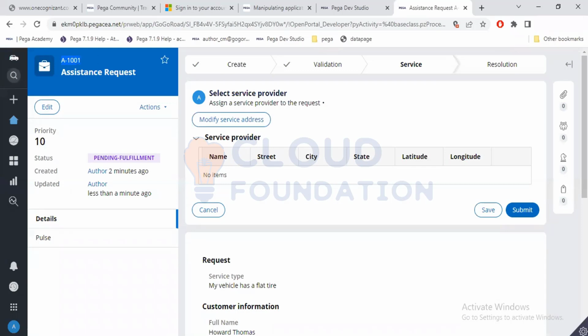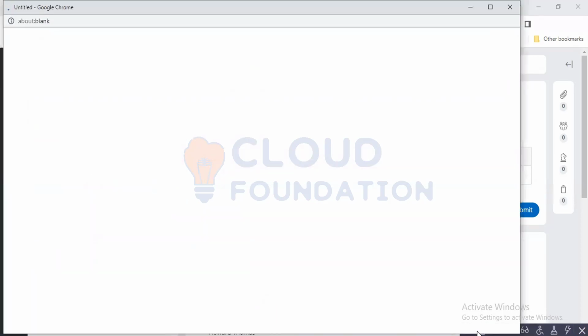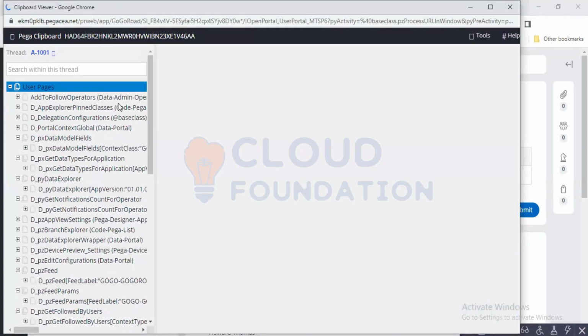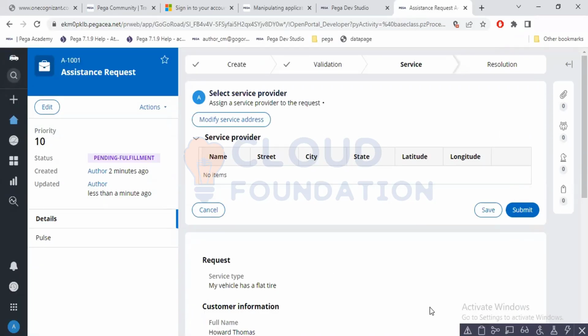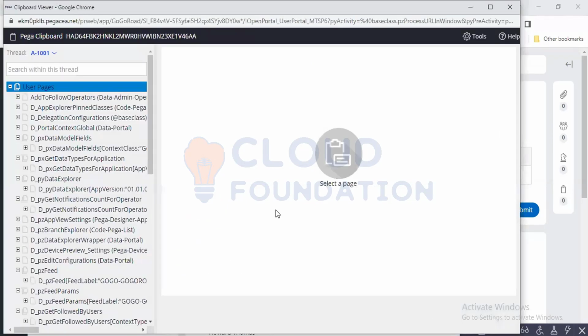Let us see in the clipboard how the data is being stored. If I open the clipboard from here, it will open this particular thread. Okay, let's see the difference. If I open the clipboard from here, it will open the thread of A-1001, because we are in the context of the case here. You can see in the background, we are opening from here, so it has opened this particular thread.